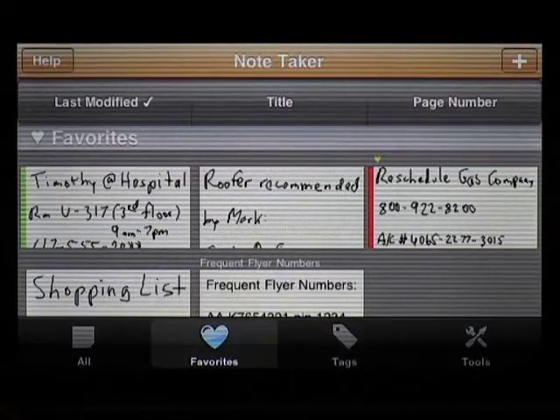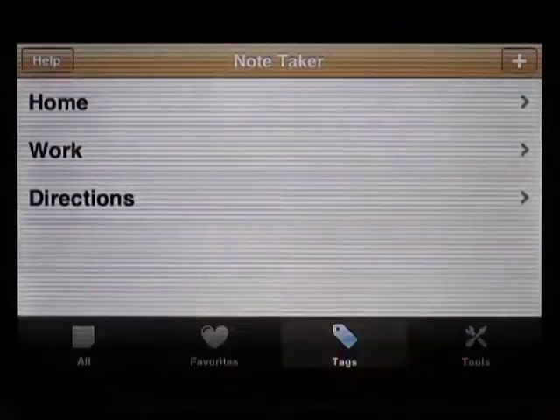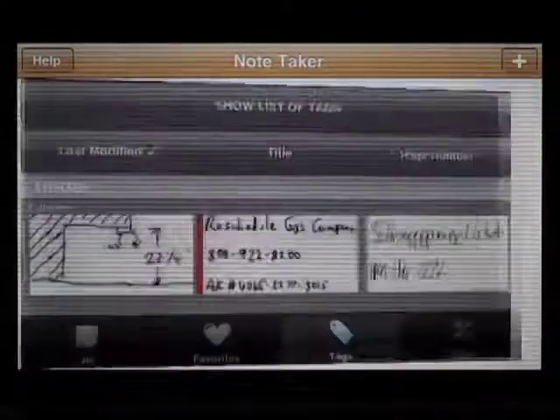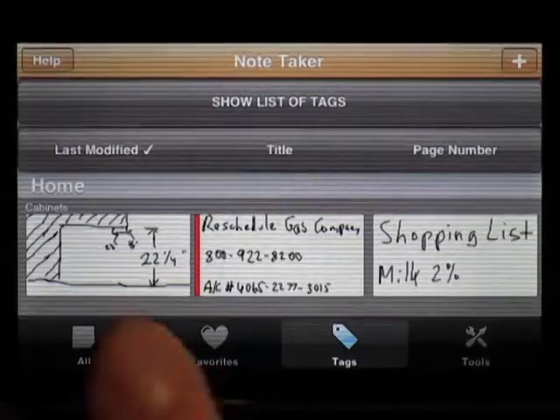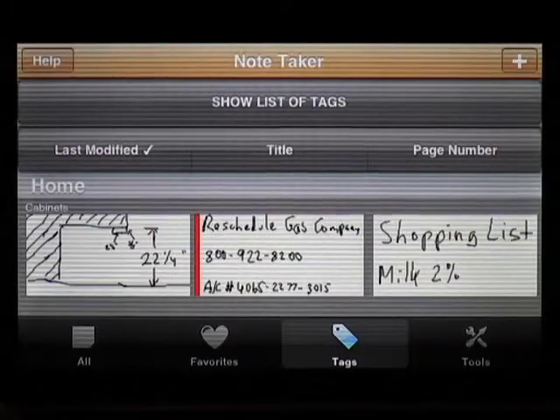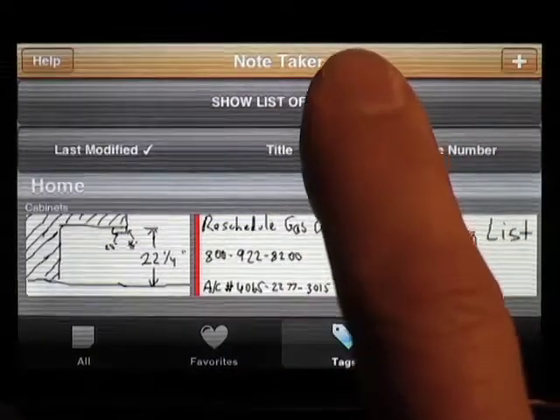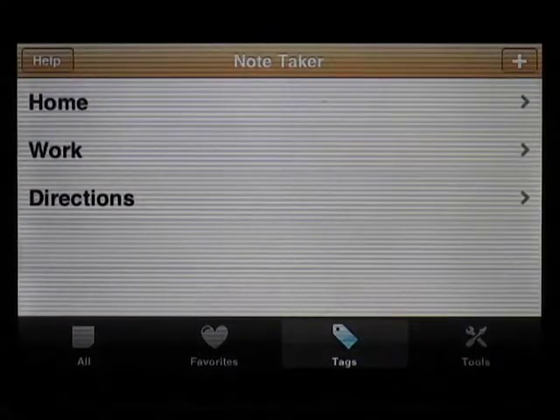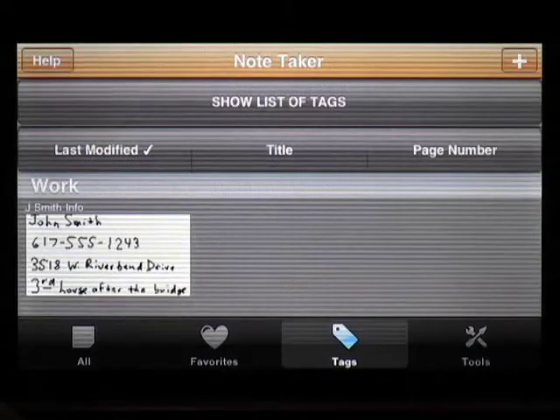Another way to organize is with tags. Pages can have tags associated with them, one or more tag. So if I look for home, these are the pages that have been tagged as home. You can also sort them the same way by modified, title, and page number. By tapping on the Show List of Tags button at the top, you can switch and look at another tag and see which pages are tagged with it.